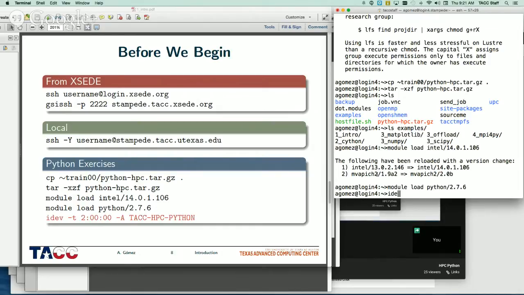So we are going to submit an interactive job with -t in this case. You have to ask for this allocation.